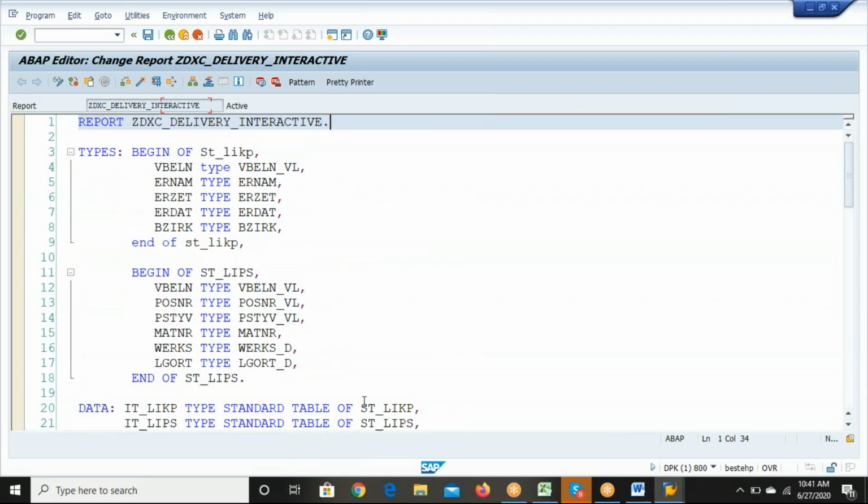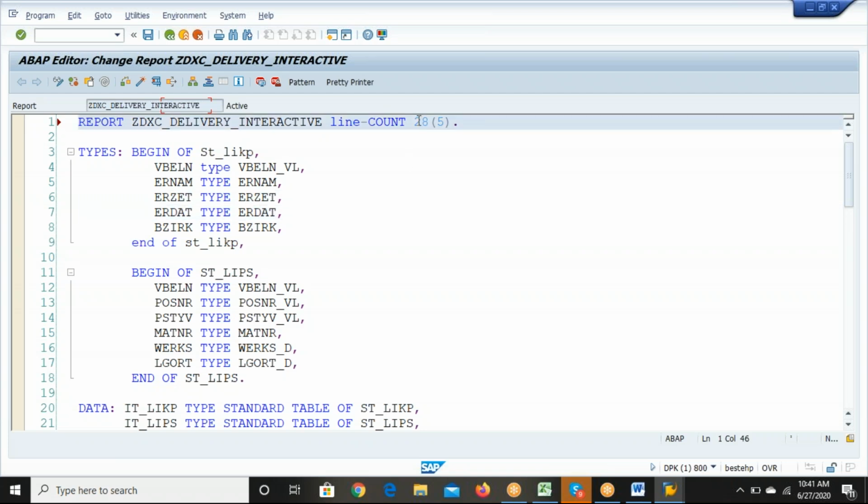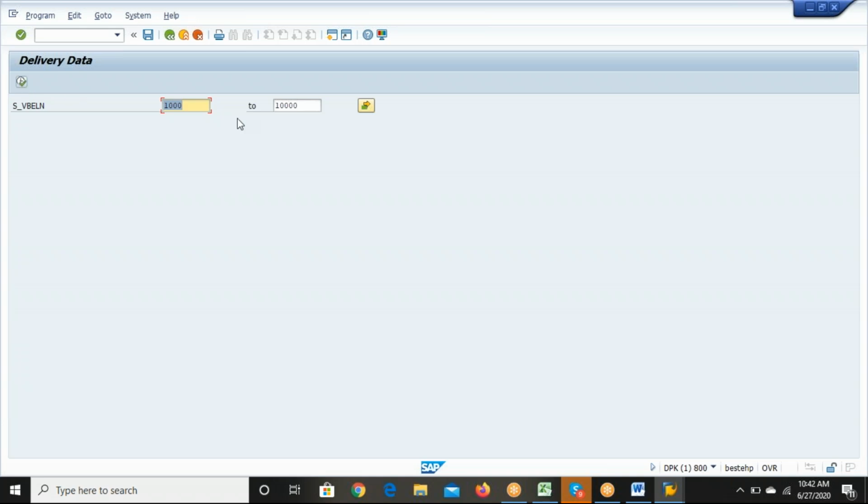For that, what we are doing, we are writing here page count is something like 28 of 5. And just normally giving it like this, not page count, line count. Line count is 28 of 5. So when we give this line count, system knows that it has to break the page at 28 lines, and then 5 lines should be space. Okay, so let's activate this and execute it.